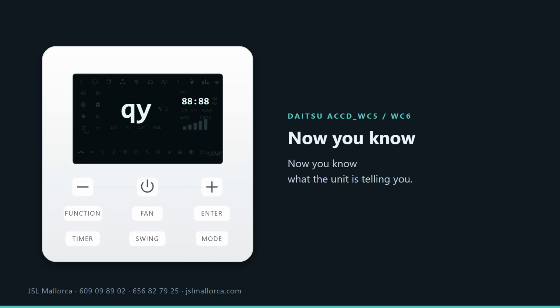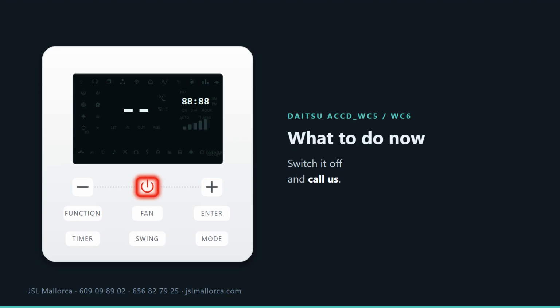And that is all of them. If one of these has come up, you now know what it means. What to do now is switch the unit off and call. Don't leave it running with a warning on the screen. Many of these are protections, and if the unit keeps working under strain, a small fault can turn into a big one.